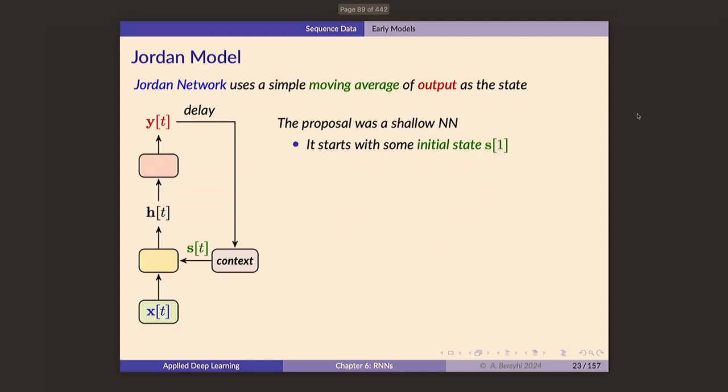So let's look at the Jordan network. If we look at these two models, we're going to get the idea of where the trouble is when we want to use this state and when we want to learn from that state.